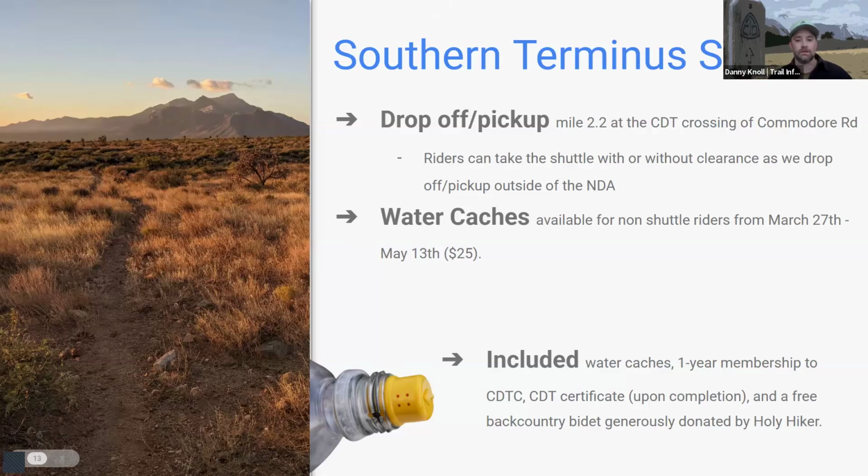Water caches are going to be included if you take the shuttle. If you're not taking the shuttle, you can still sign up for water caches. It's $25. Please do so on our website. We allocate enough water for people who tell us they're going to be there. But if we have a group of people go through that have not signed up for water, you're taking water that's allocated for other people. So please do not take water unless you have signed up with us or you've cached your own water.